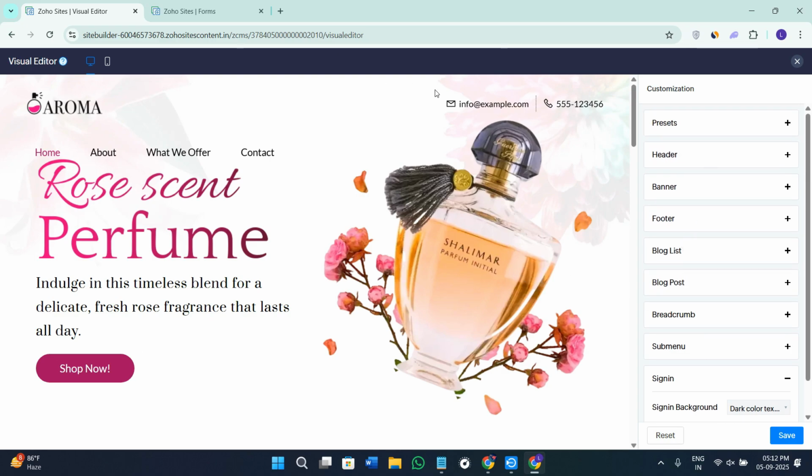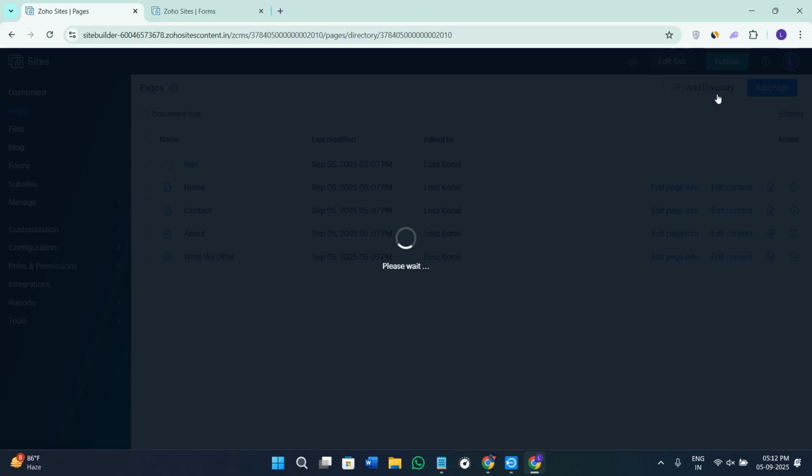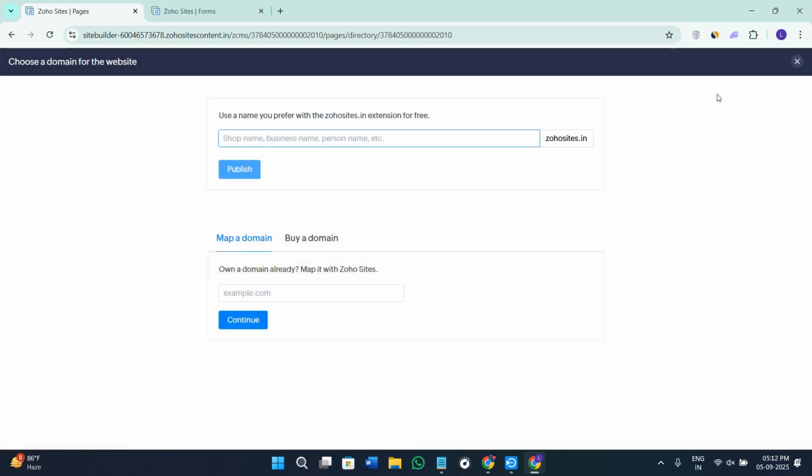Once you have all the customization settings enabled, simply click on the option of save in the bottom right hand corner of the screen, and now all of your changes will be applicable. You can view it by clicking on the option of publish here in the top right hand corner of the screen. Then you can provide your website name and publish it.